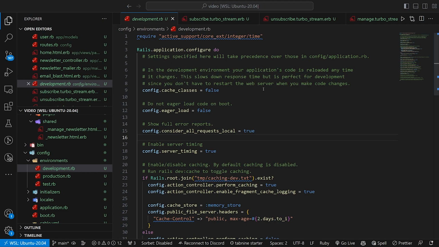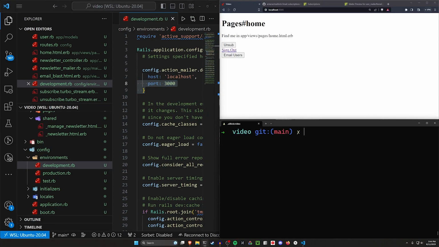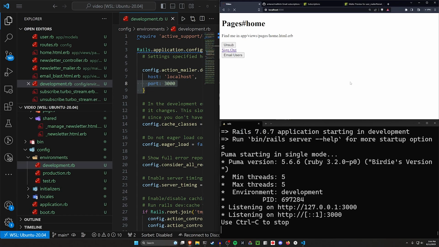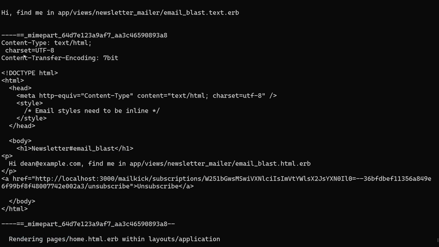And we just have to really quick tell it that in development, it's using the default URL options of localhost and port 3000. When we change our environment, we have to stop our server and run rails s again. You can come over here and refresh, click email users, hit F11, scroll up, and now you can see the email in our console. It does come with a link right here, which is our unsubscribe link.